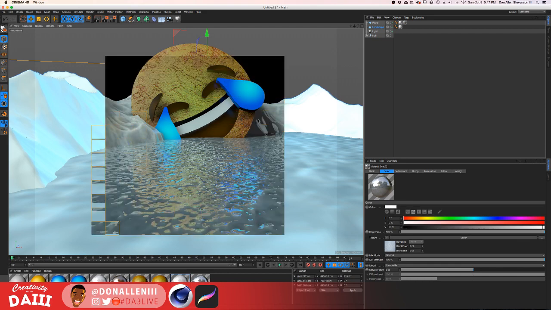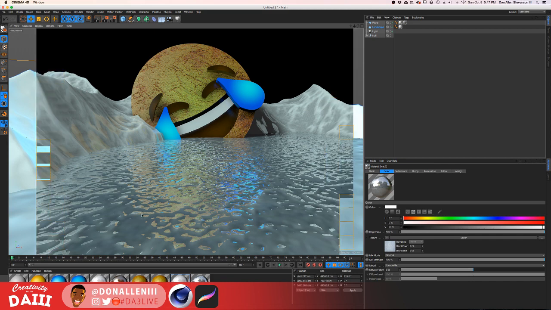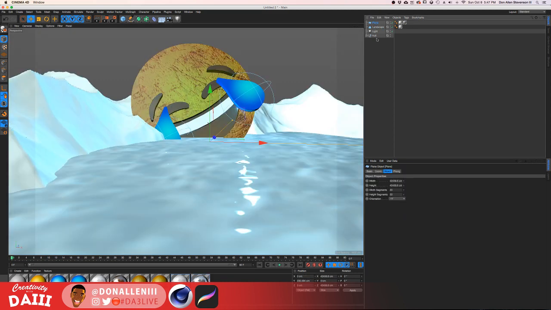Ooh, I like this. Okay, I guess we're gonna stick with the ice lakiness. Let's add more subdivisions to our plane. I'm gonna multiply this by, let's do 480 by 480. This will just add a little bit more definition to the ground.